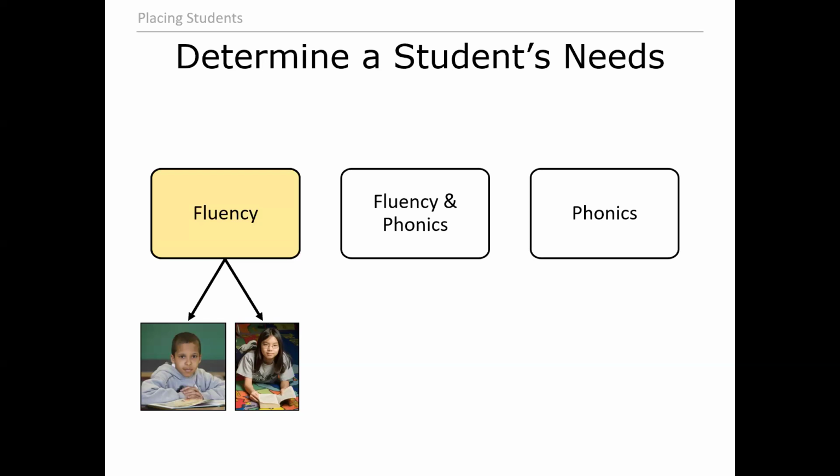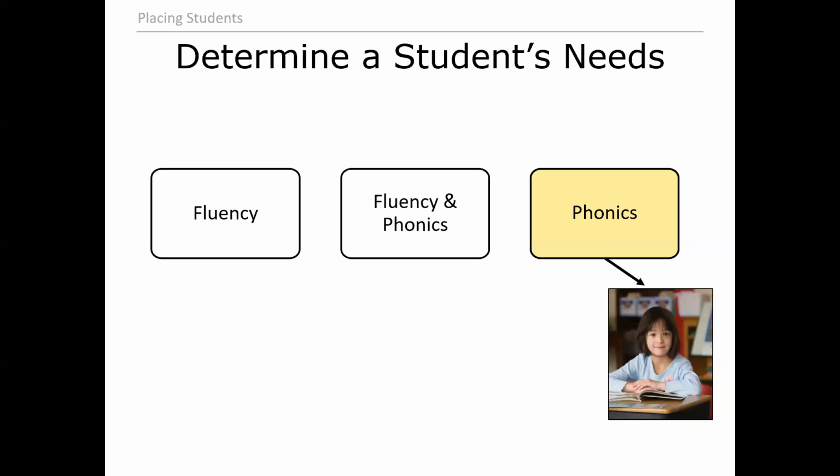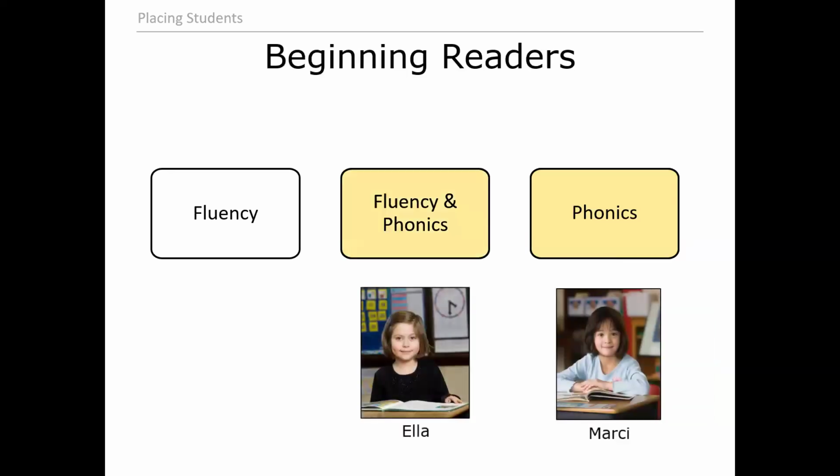So if they end up getting placed in the wrong level, Data Mentor will provide a suggestion based on how they did on the first 1, 2, or 3 stories and let you decide whether or not you want to make an adjustment. Okay, so they're not going to be stuck there forever without you being informed of that information. All right, so now let's talk about students who have fluency and phonics needs and students who just have phonics needs, okay?